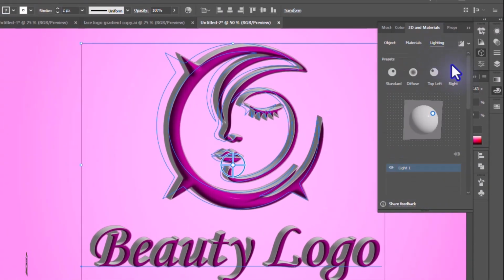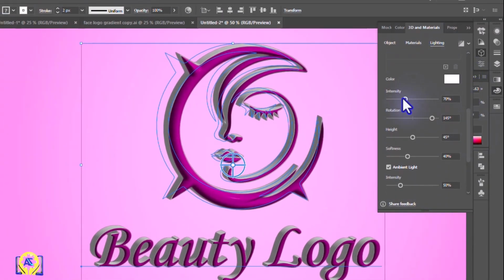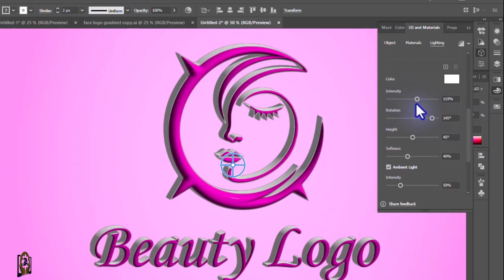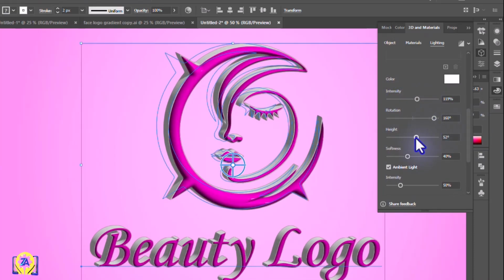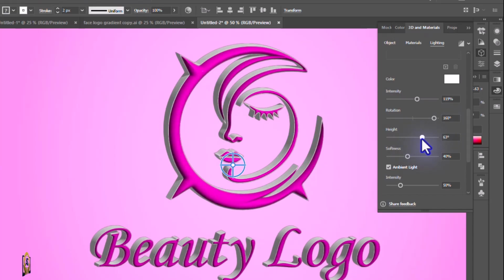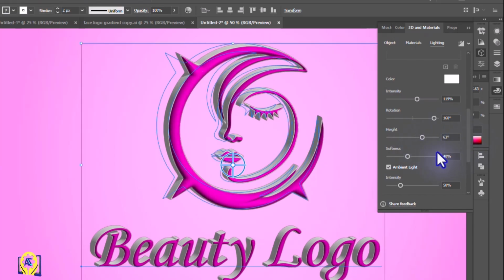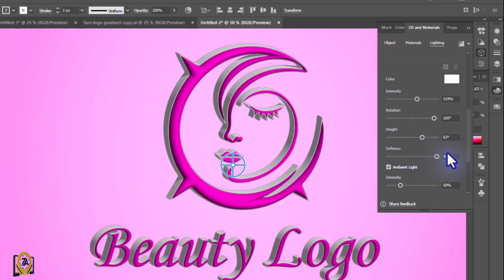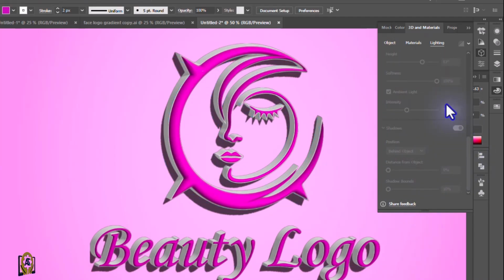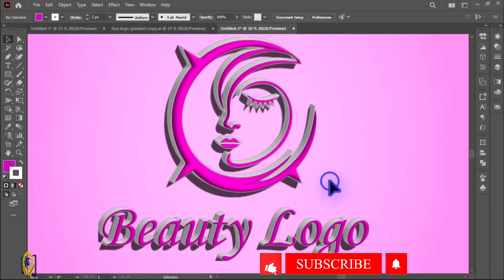And then click on Lighting and increase the intensity to 119% and increase the rotation to 160 degrees and also increase the height to 63 degrees and also increase the softness to 100% and also increase the ambient light intensity to 76%. And click on the shadow option. Here you go, your 3D is ready.